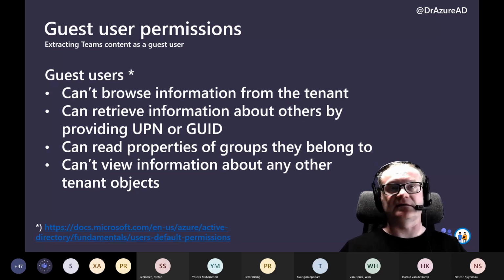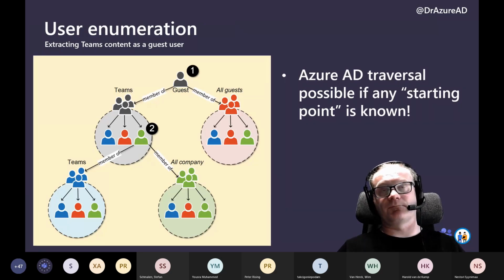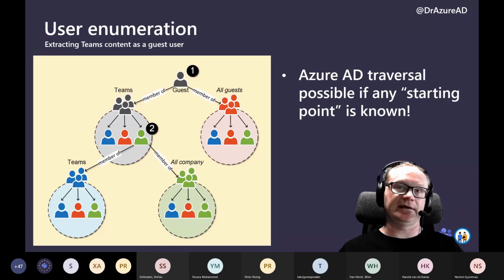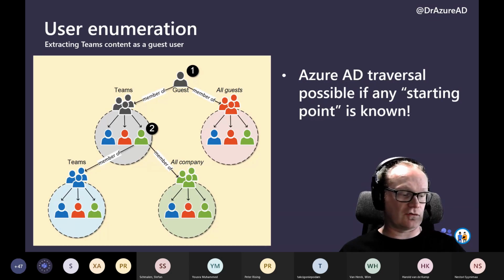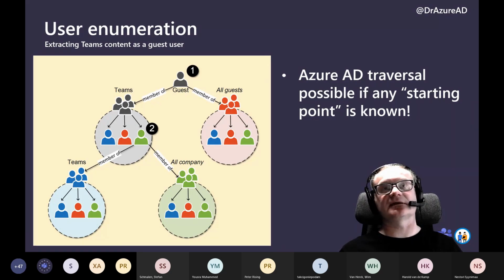So what this actually means is that even though you are not allowed to browse your Azure AD, you still can fetch information as long as you know the starting point, which is either a UPN or GUID of users or groups. And why the groups are important is that whenever you are creating a Teams, that is also technically a group. So if you know the Teams, let's say group GUID, you can list all the users which are inside that group.